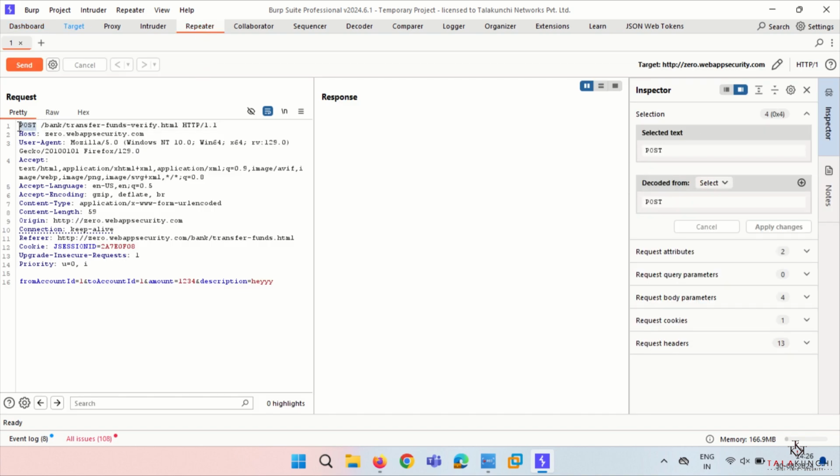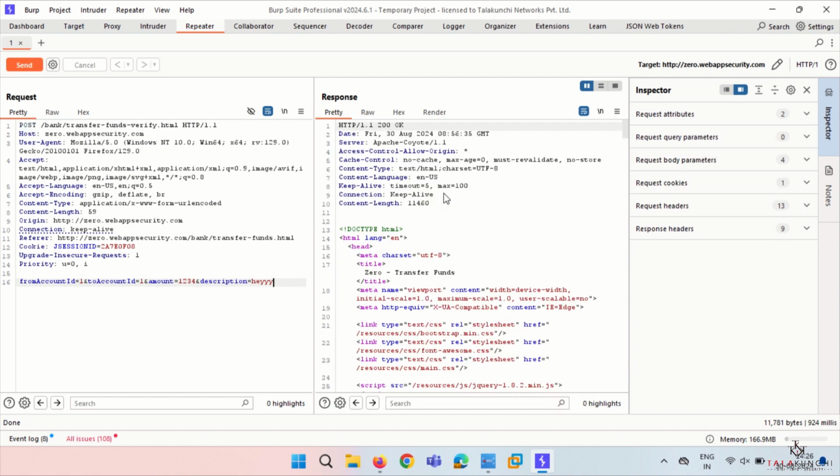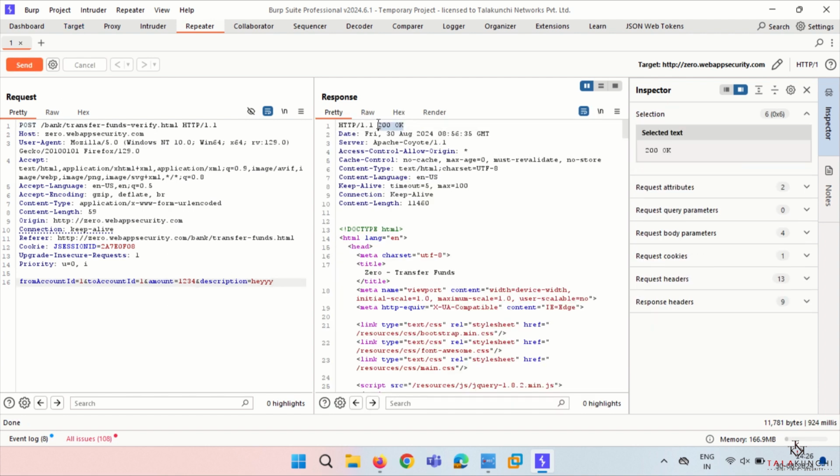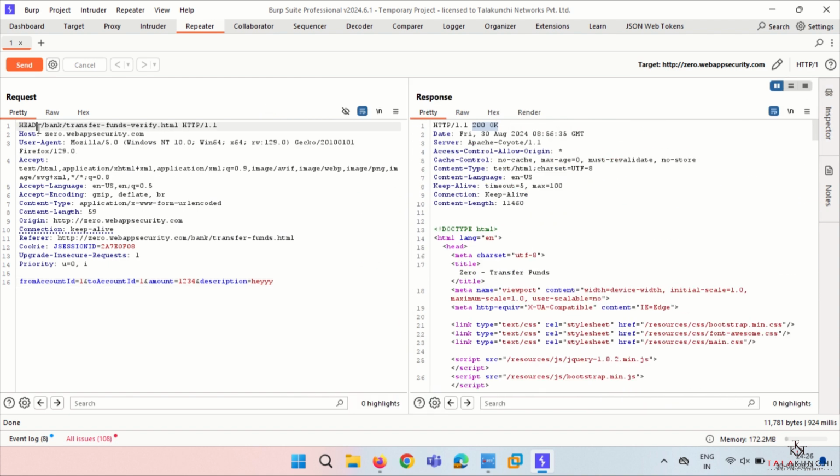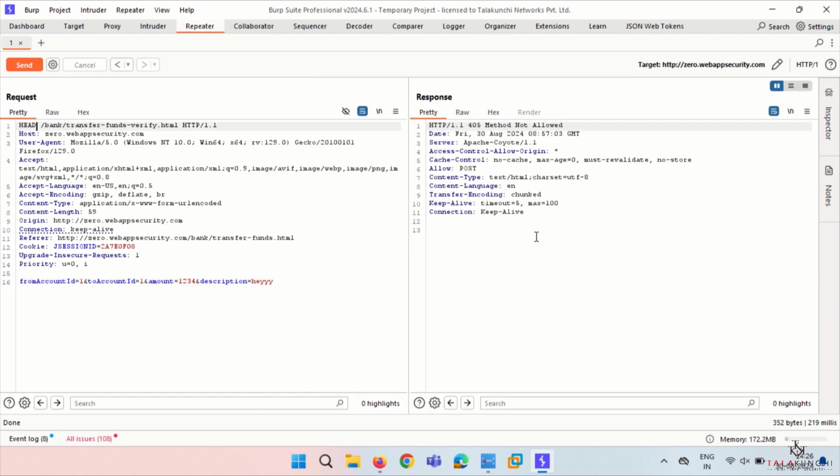Submit the original request by clicking Send button. The server sends a response with 200 OK status code. Modifying the request, change the post method to head and resend the request. The response will indicate that only the post method is allowed.